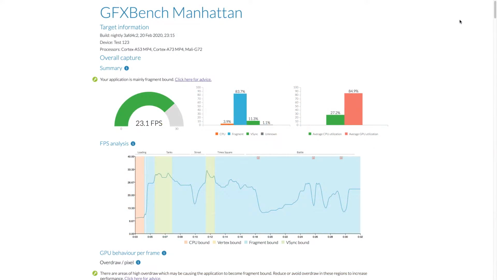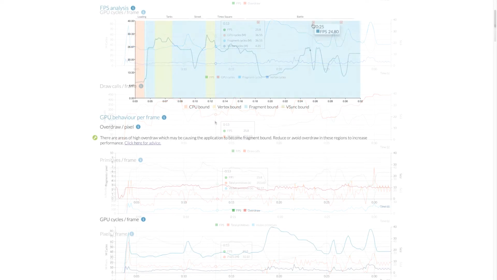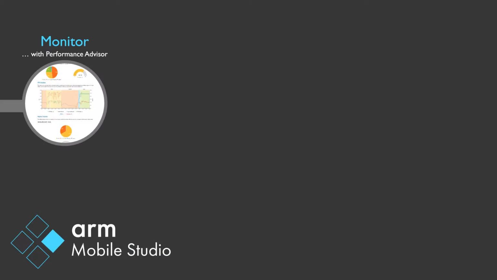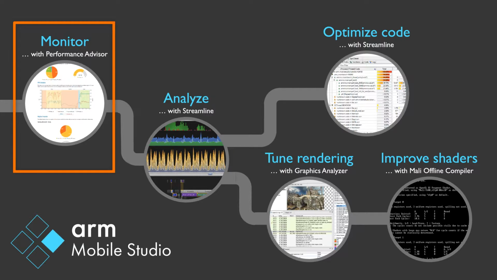Performance Advisor is a lightweight reporting tool that provides you with quick analytics on how your Android application performs on a mobile device. It's part of the ARM Mobile Studio family of performance analysis tools and provides the first triage step in your game analysis workflow.